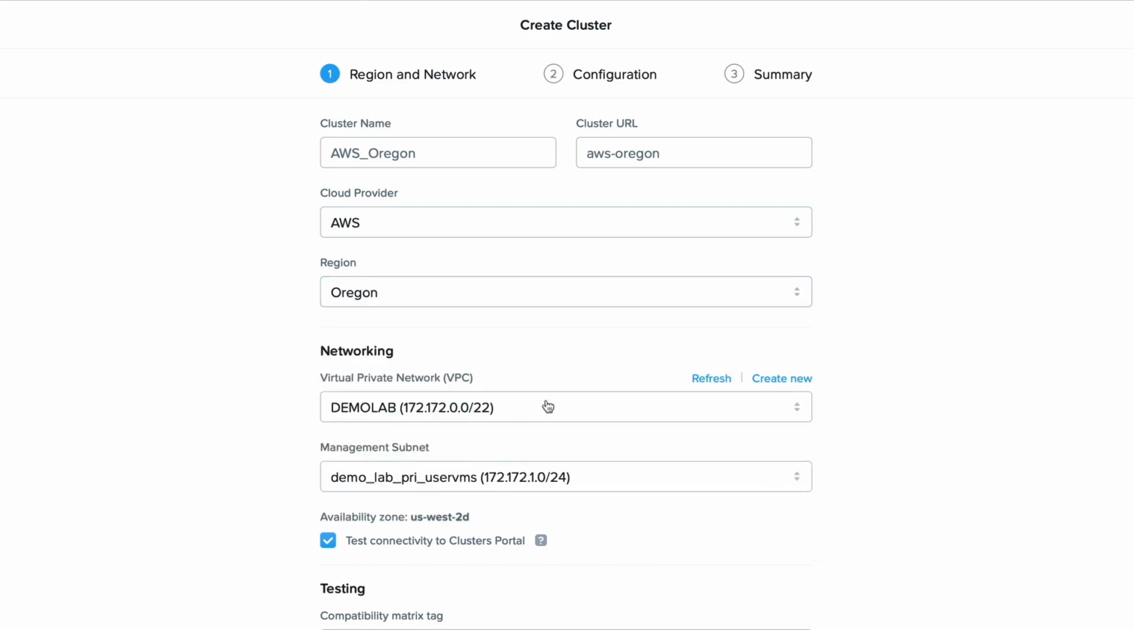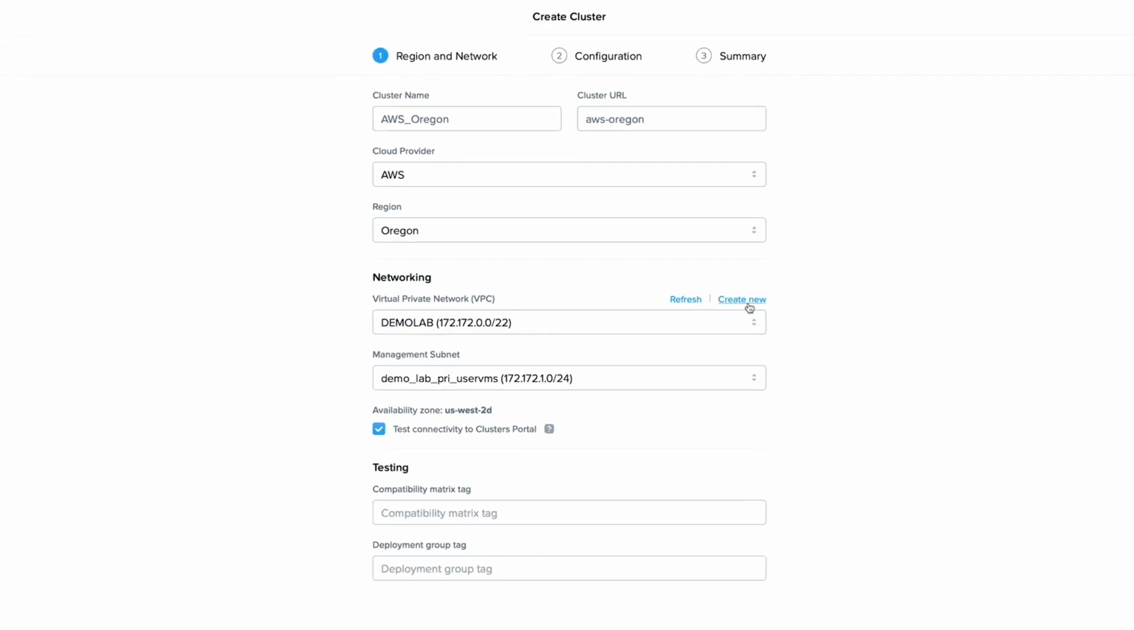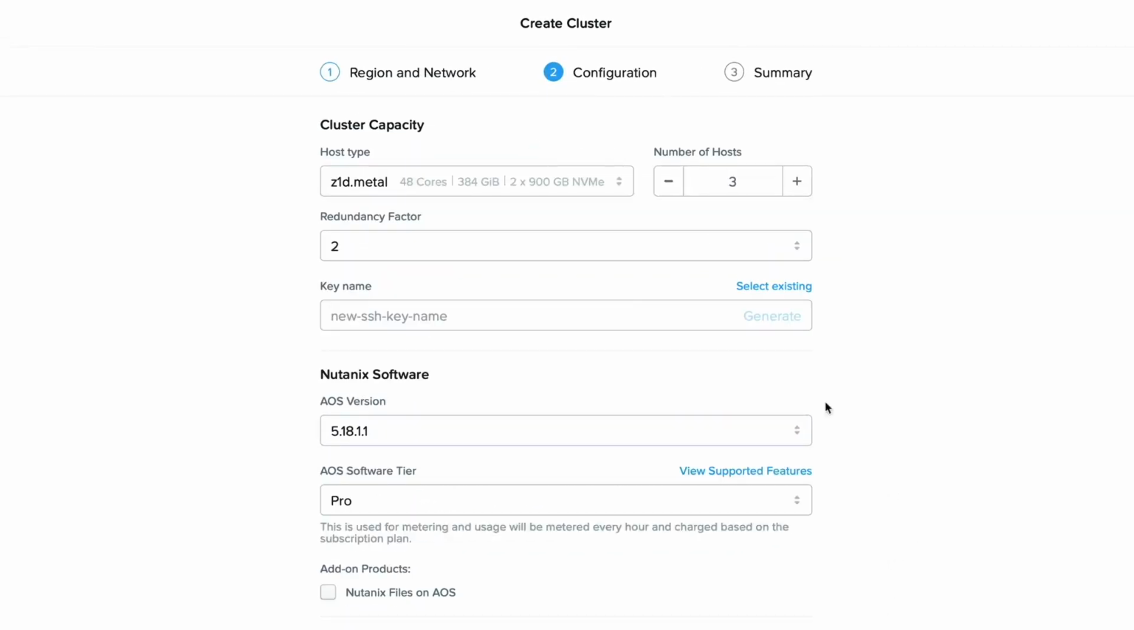For networking, because I've added my AWS account here, it is already picking up all the VPCs that it can detect from my account. I can choose to pick one, or I could create a new one. I'm going to leave it to the one that we currently have since the network is all configured. Next, when I hit next, it gives me the option of choosing the bare metal type.